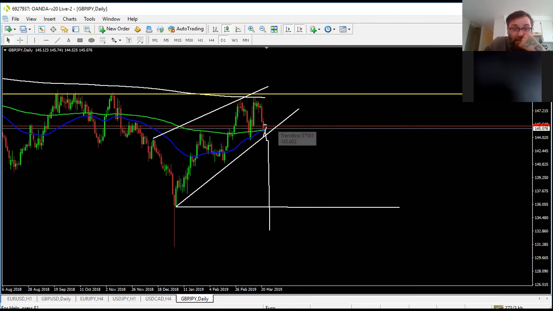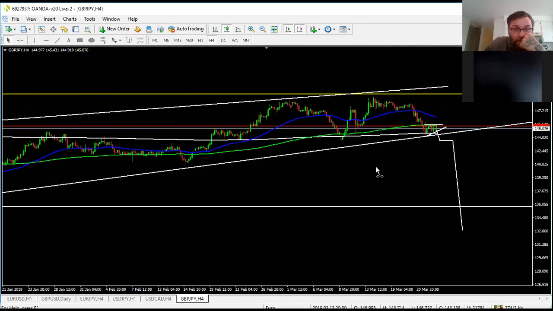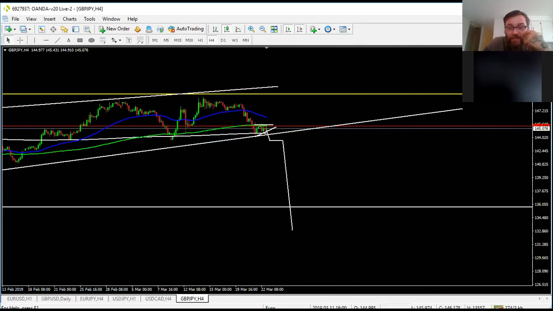If it breaks this channel right here, it's going to be a good trade, in my opinion. I keep saying in my opinion, because this is not financial advice, guys. This is just what I'm seeing.